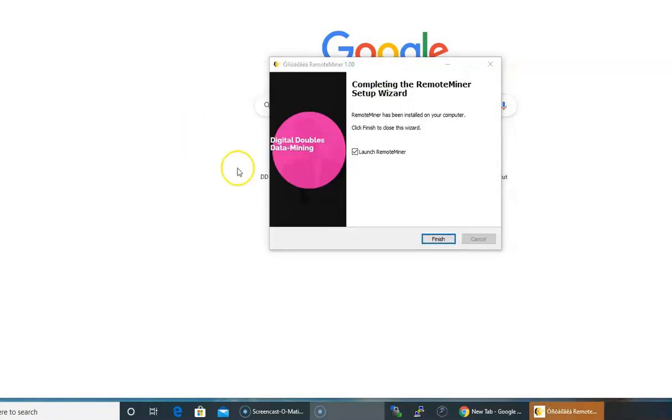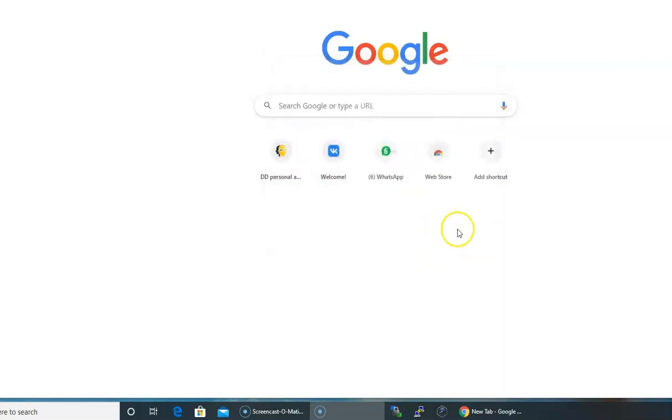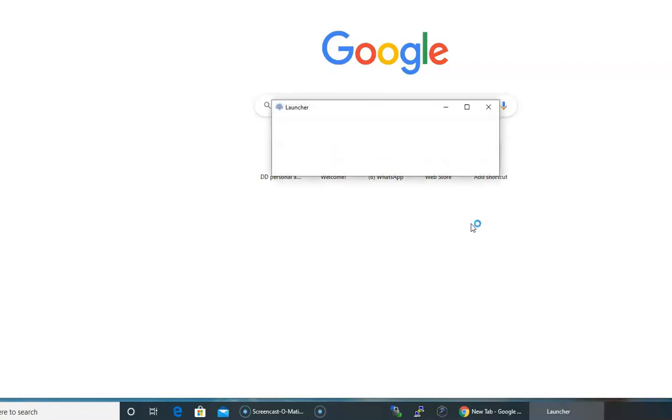Okay, so once it's finished installing, it will show you this. I always click on this one, launch remote miner, and click finish. So we start to launch the remote miner. Okay, just wait for a few seconds. Okay, the launcher is doing it. It's launching. You can see it's launching. The percentage is showing you the progress.